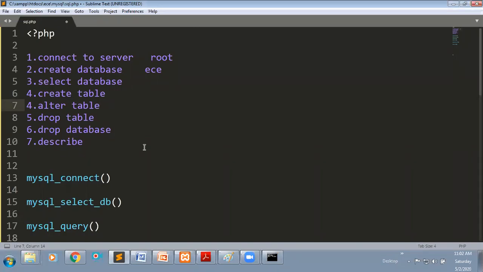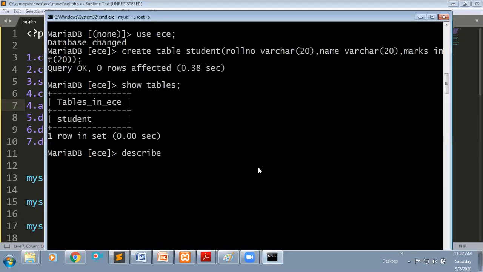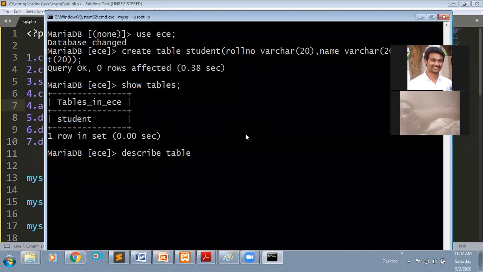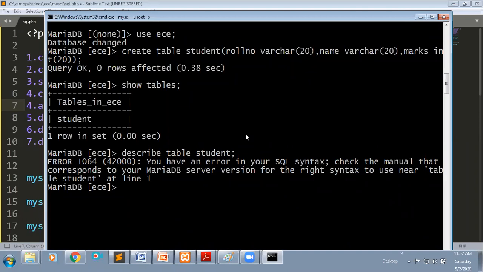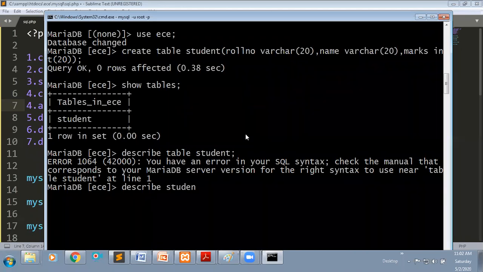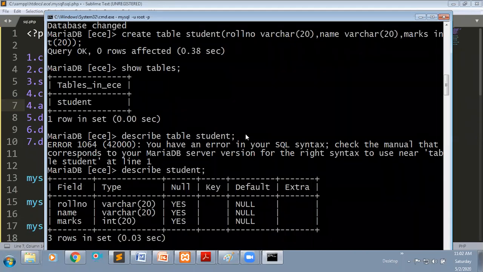Here I created one table. It has some rows and some columns, right? Column names I have given. To see which columns and which data types I have mentioned here, we have the statement describe, then the table name. Here the table name is student. Describe student only, the table name you need to give directly.